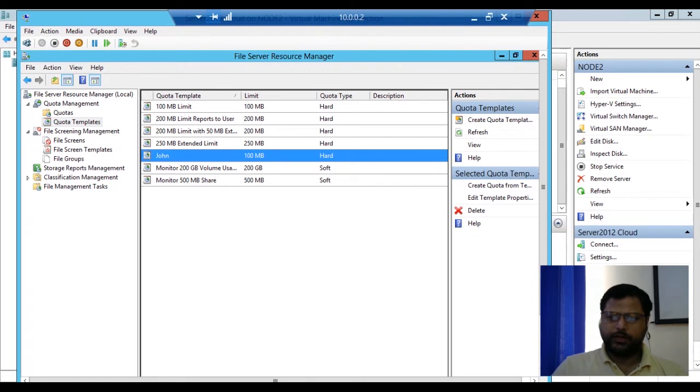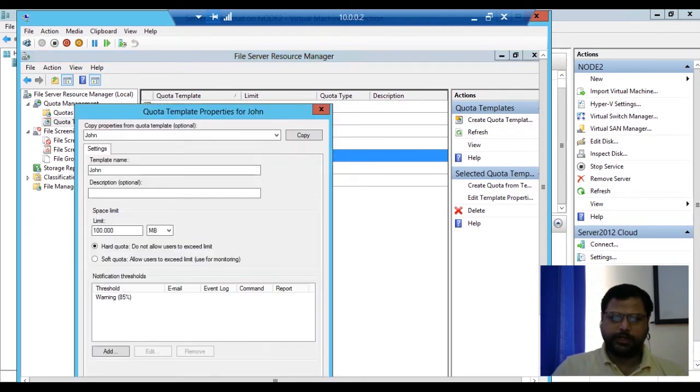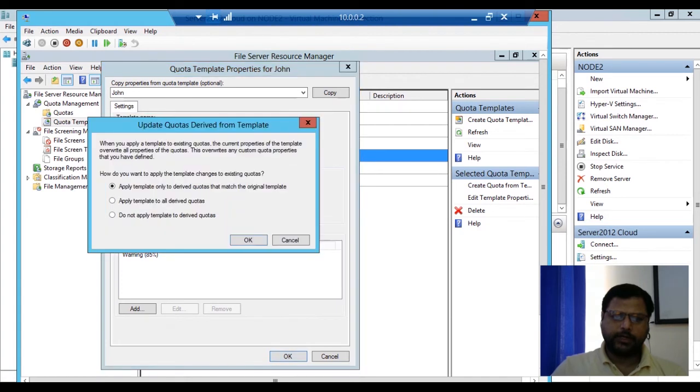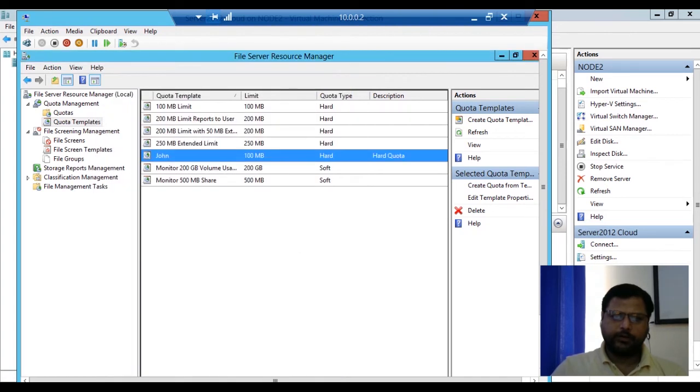If we want to edit the template, we can go to the properties and put the description, that is, this is hard quota. We have configured it as a hard quota. We are not doing the soft quota. A hard quota will not allow exceeding the limit, and a soft quota, after a warning, will exceed the limit. So we'll click OK, and we have already configured the quota.